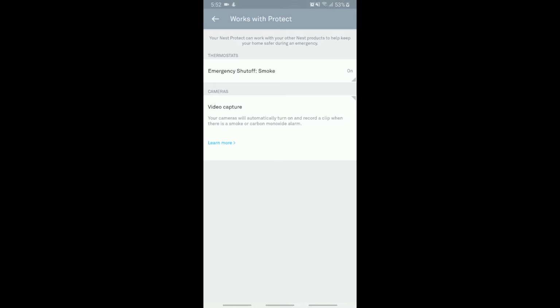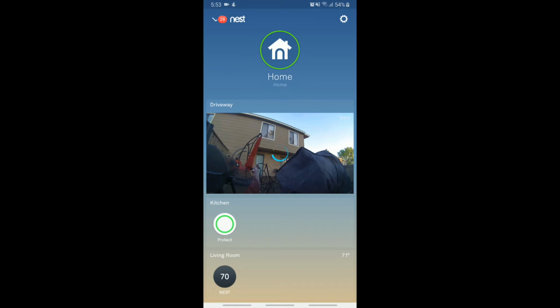By being able to record that, you can then go in and, whether there's an investigation or there's an insurance issue, you can pull up that video feed and see where that fire started, and how it progressed. Then you'll be able to capture that on video. I'm gonna go back to the main screen here.